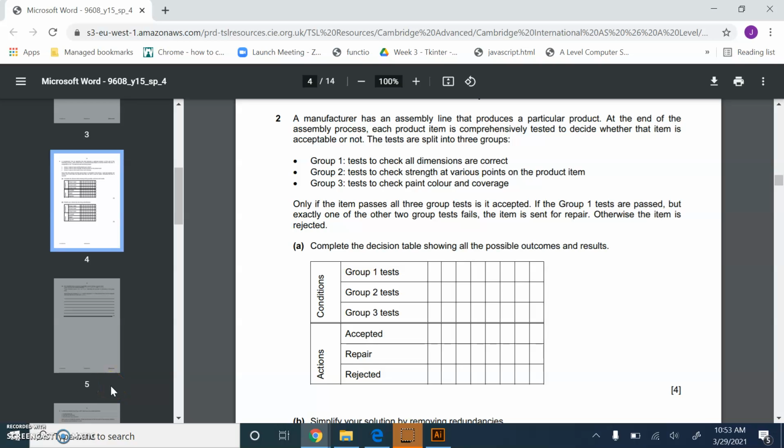And here's a suggested solution to question 2 in the 2015 paper 4 sample paper for the 9608 computer science syllabus. So it's a decision table question. It's pretty straightforward. This is the scenario.